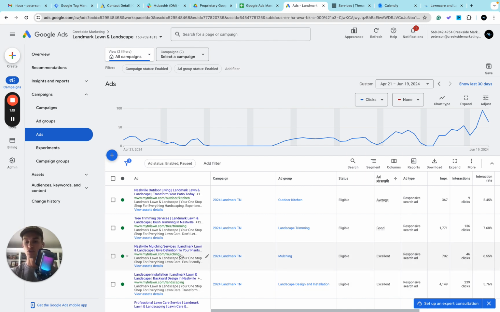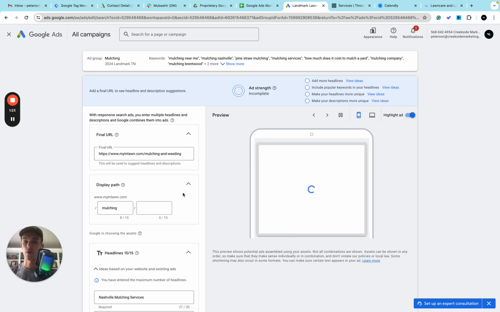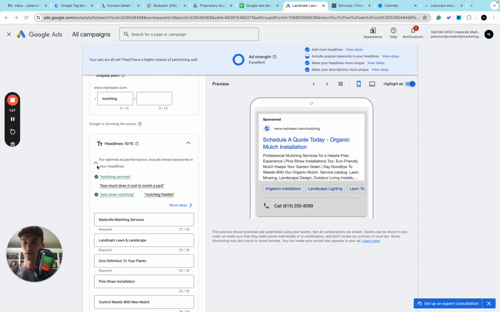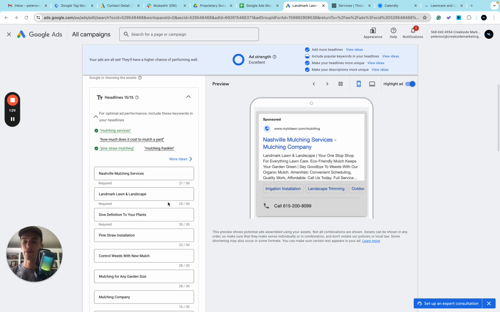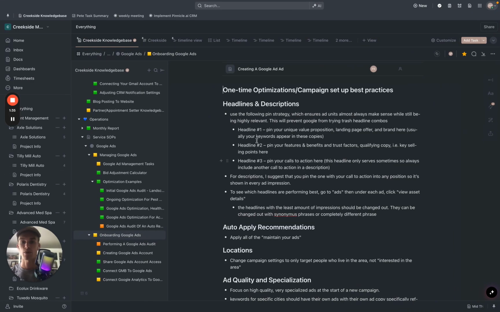To see how it works with them being pinned, all you'll need to do is go into an ad that doesn't have the headlines pinned, and then you will need to pin them in accordance with our document on how to organize each headline. So there's three different categories. The first headline is pinning your unique value proposition, your landing page offer, and your brand. So typically your keywords are going to appear in this first headline.